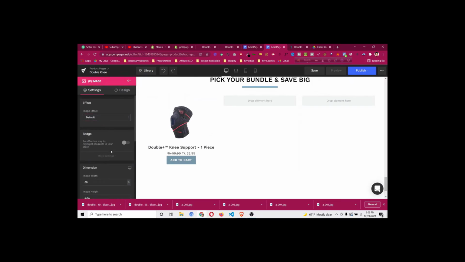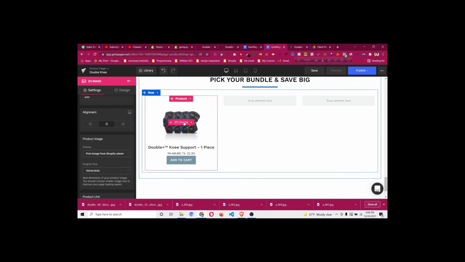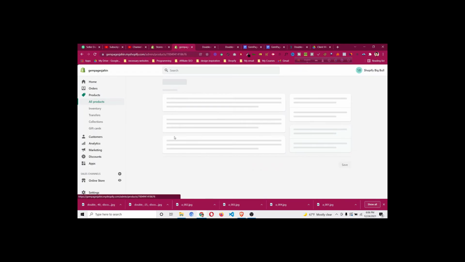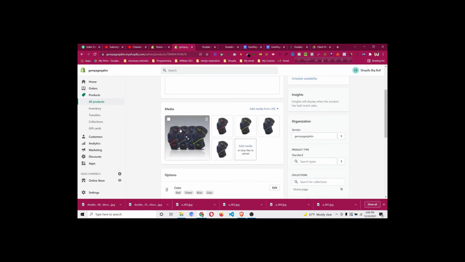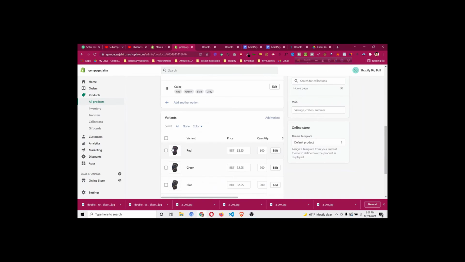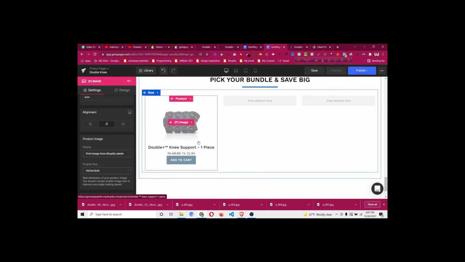Image effect, default, zoom, hover, you can give it a badge, sale, or if you scroll down, display first available variant image. Variant means we have a few colors for this product, like red, green, blue. If I scroll down, I can show first image from Shopify admin. So if I choose that, it will change the image to the first image that you have added in Shopify admin. Like if I click on this product, you can see this is my first image added in Shopify admin, but the first variant image for this product is the image for the red color. So I hope that makes sense.